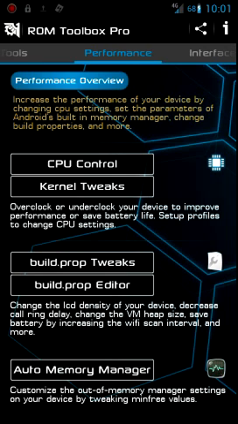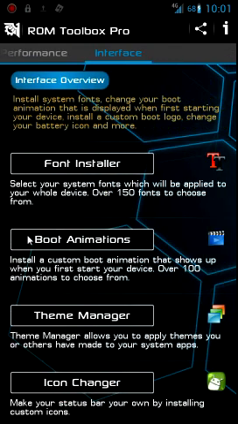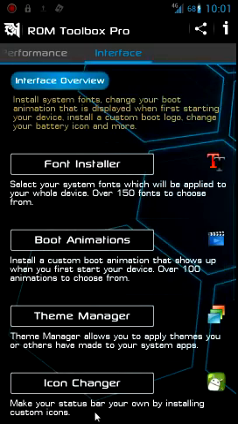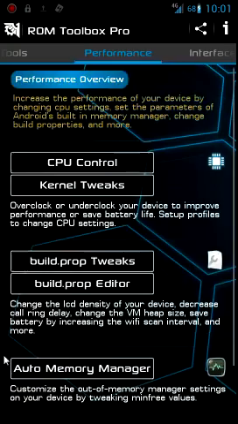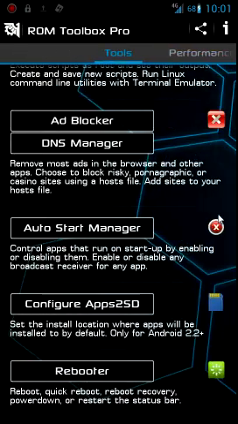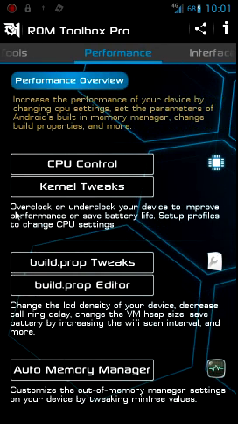That's ROM Toolbox Pro. If you get the free edition, I think the boot animations and all the stuff under this interface overview is pretty much locked out. You can't really use any of it until you get Pro. It's not that much money though. I don't think, a couple bucks maybe. So I think most of the rest of it you can actually use without having Pro. So there you go. That's it.